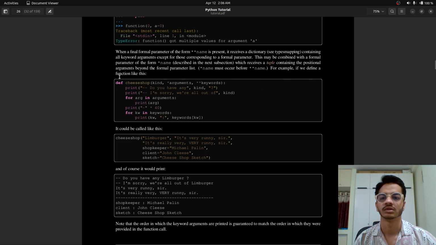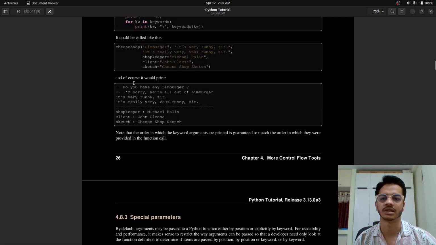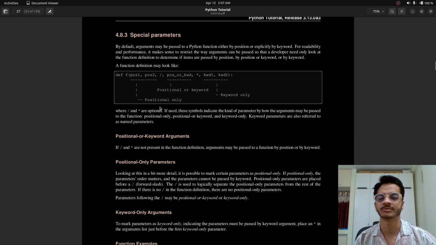So if we define a function like this, we can have it like this. So for kw in keywords, so that would be the value, that would be the key actually. So key, and we print arguments. So just printing the tuple, printing the key and value of the dictionary. So that's what we are doing here, and it would print this. And then we have special parameters.